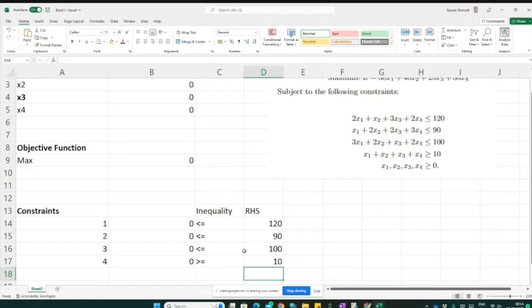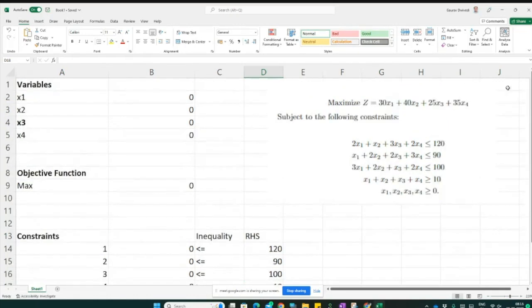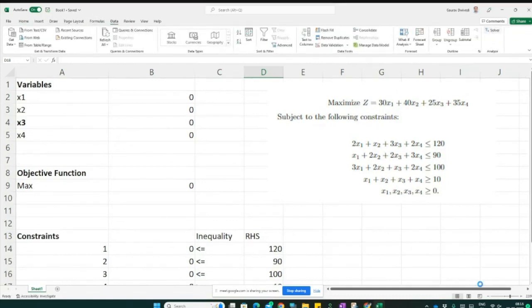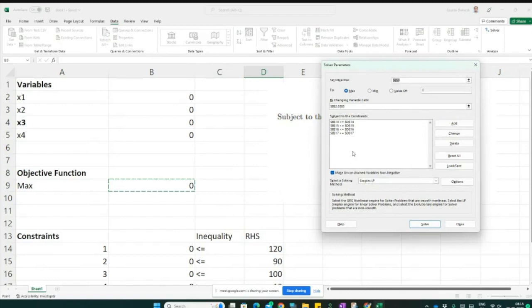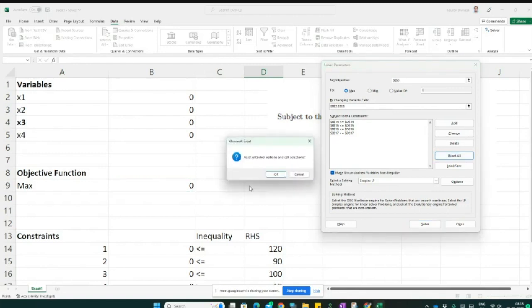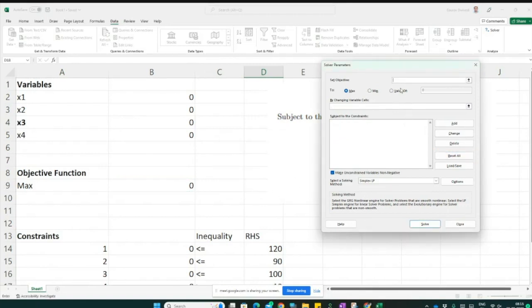Once we have entered all this, we go to Solver. That will be under Data. Now we reset everything, so whatever is there from before will be gone. Now we need to set the objective function. Our objective function is here. So I simply click this cell. It gives this address $B$9.